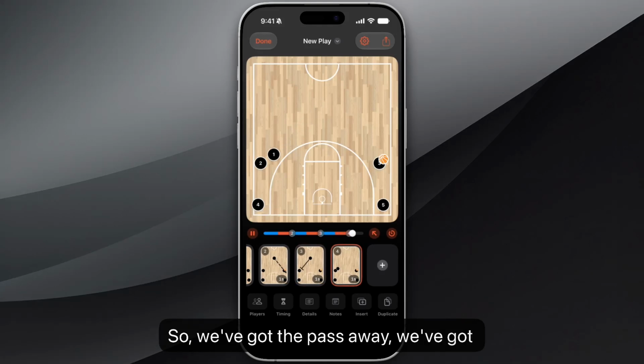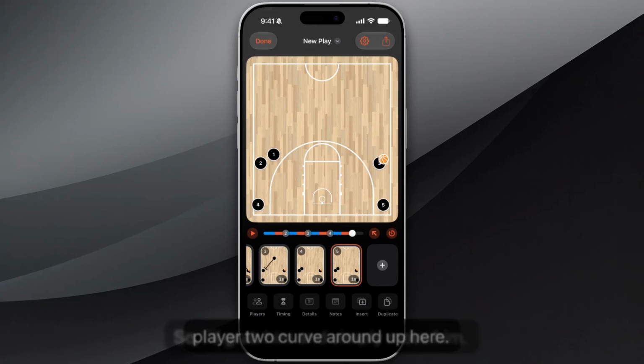So we've got the pass away, we've got the screen, and now that we're at the screen, I'm going to go ahead and make player 2 curve around up here. So I'll grab him and simply move him. And you may be thinking, hey, I want him to curve around the screen, not be in a straight line.